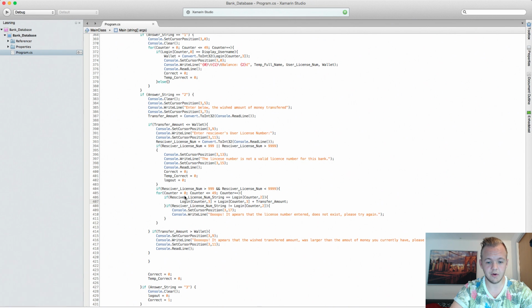So the user now will receive the transferred amount. I wonder if we could transfer a negative amount, like actually steal from people? That'd be good. Like just transfer negative 10,000. It's like, wow, all mine.